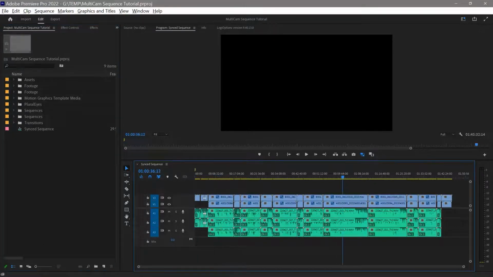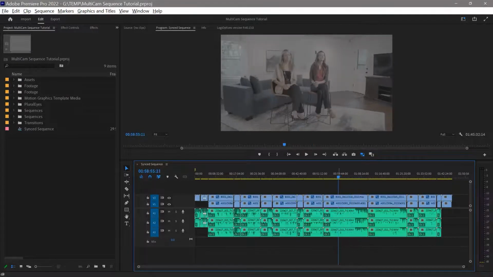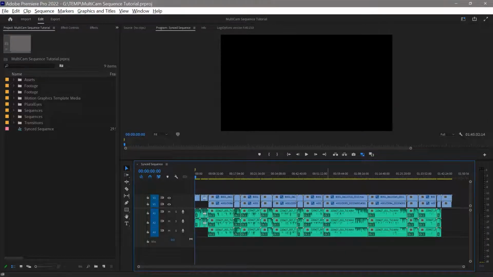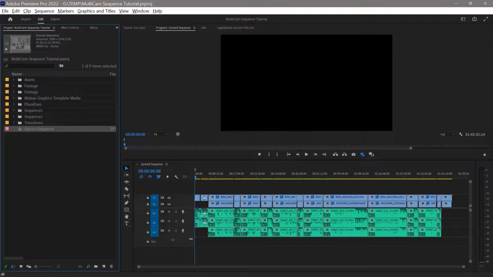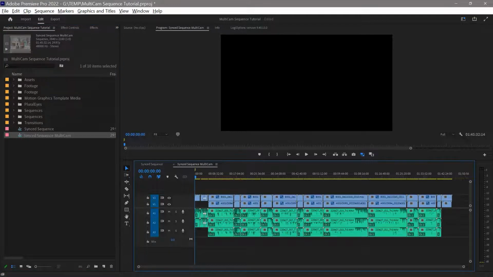that is already synced. So I've got 2 video layers, 2 and 3 audio layers. Alright. So what I'm going to do is you're going to start with the sequence that you have that's synced. You want to duplicate that sequence. I'm just going to call this MultiCam. Alright, then you want to open up the MultiCam sequence. Alright, and just so there's no confusion, I'm going to go ahead and close the synced sequence.